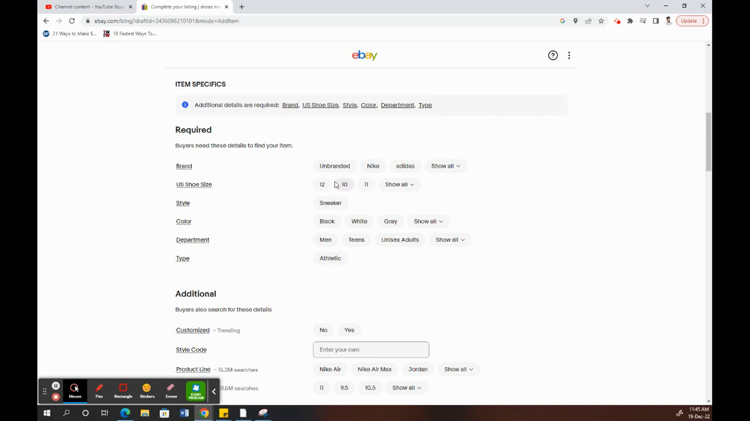All you have to do is click on under shoe size here, click on show all. Here, you can enter the size that you want. For example, 11. Once you type the shoe size, what you have to do is separate it by a comma.